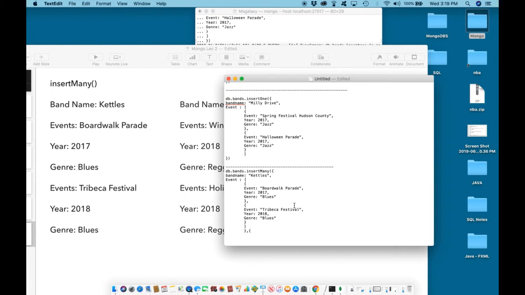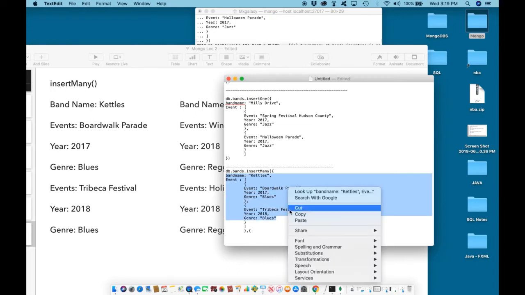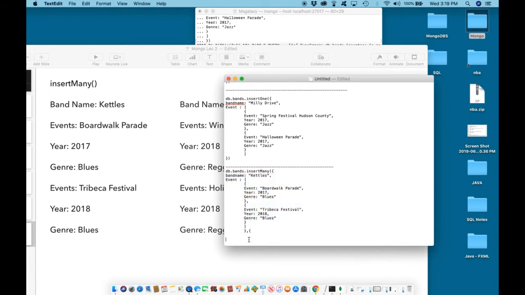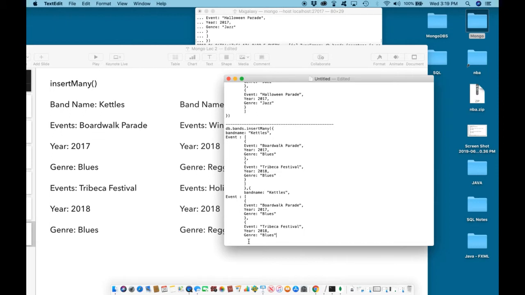And now we can continue from the band. We can copy everything from band down to genre. Copy, right beneath and paste. So here we have everything for the Kettles, event 1 within a container, event 2 within a container. These are within an array. Then we have band number 2.